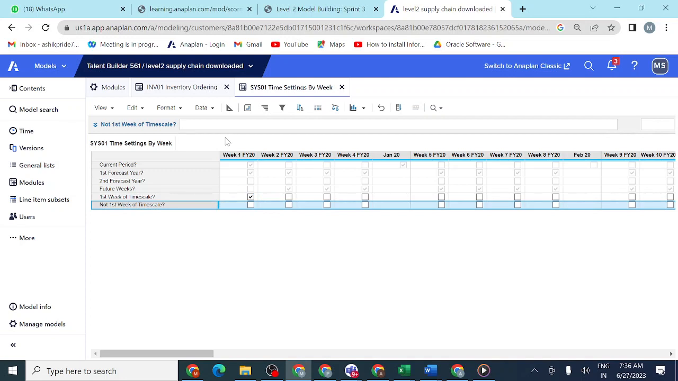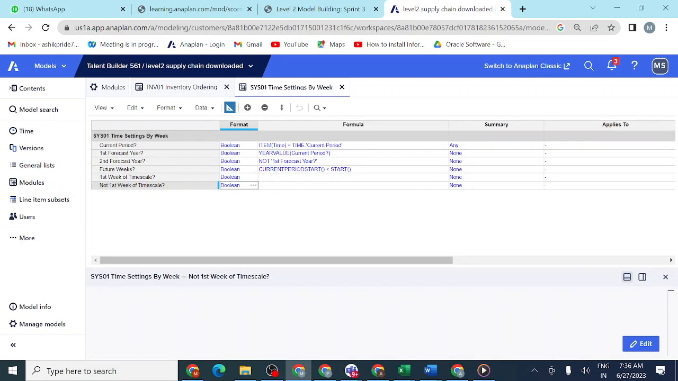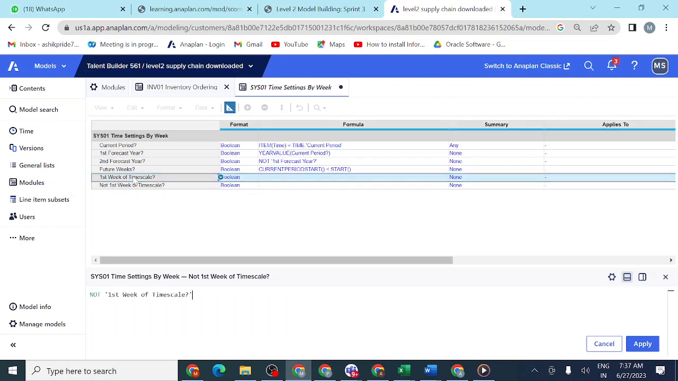For example, I want to write a formula for this line item, not first week of this one. Then in that situation, what should I write here? Formula not, then you should give reference. We should not type anything here. Is it okay?